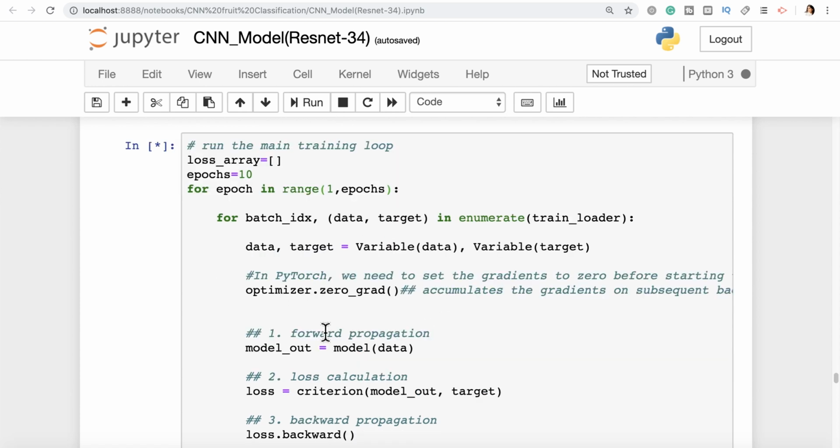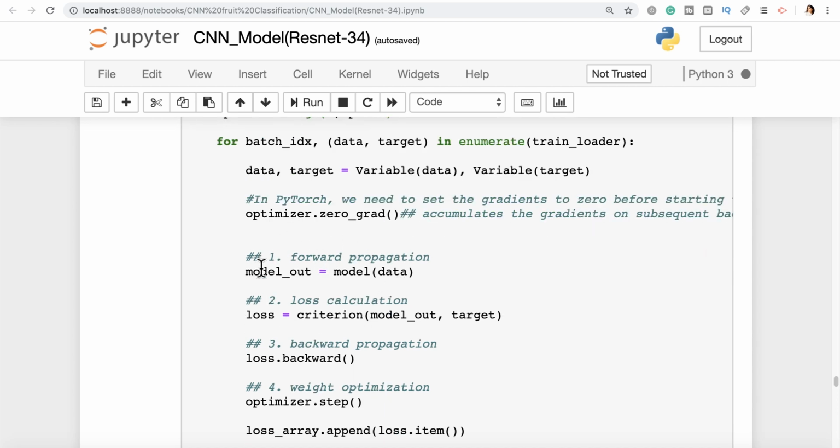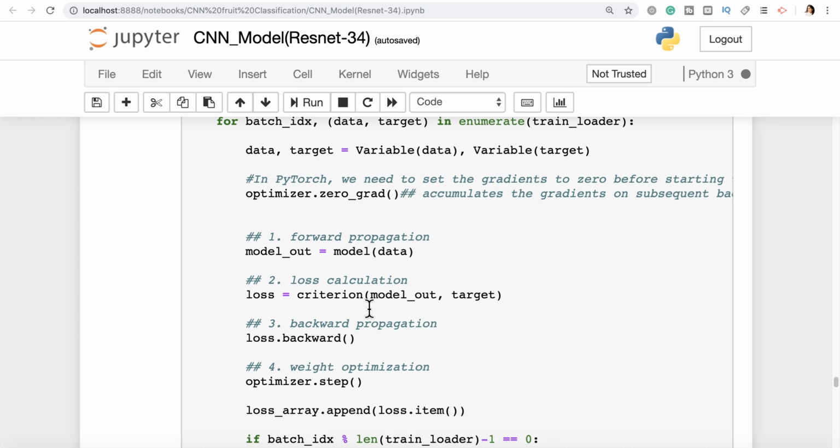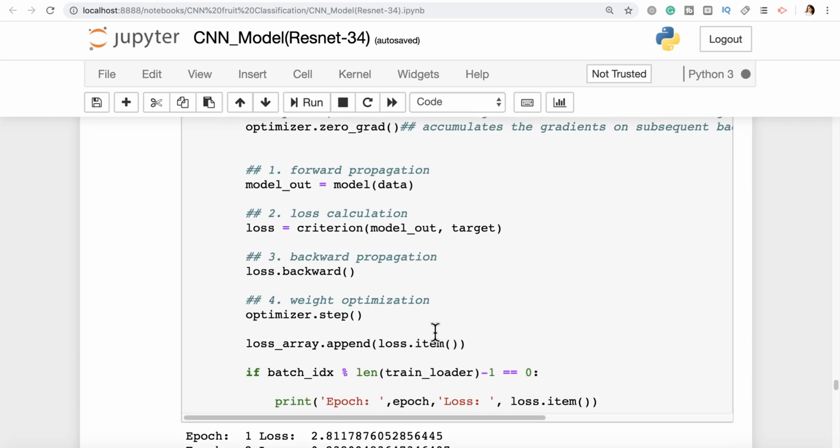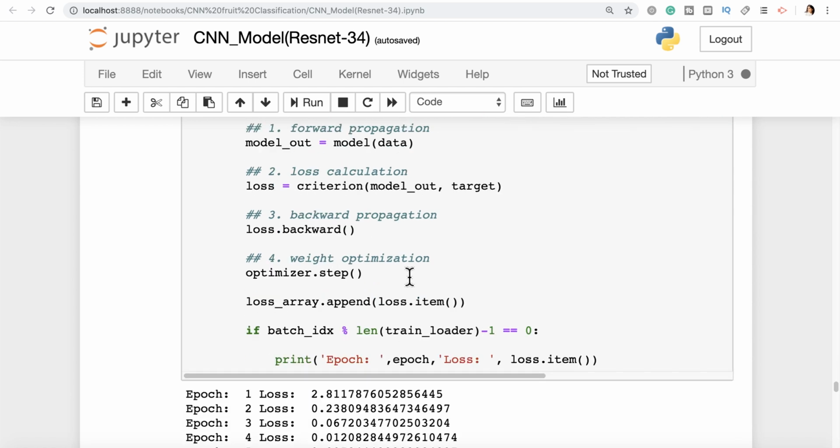Again, we are going to run the same code as before. We put our data and target variables in these variables. We set our gradients to 0 before starting. We carry out forward propagation, model_out, model of data, and data pertains to the data present in the variable train_loader. We carry out loss calculation. loss.backward does backward propagation, and then weight optimization.